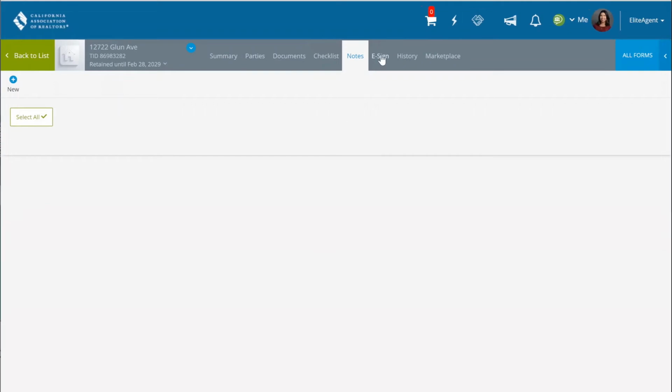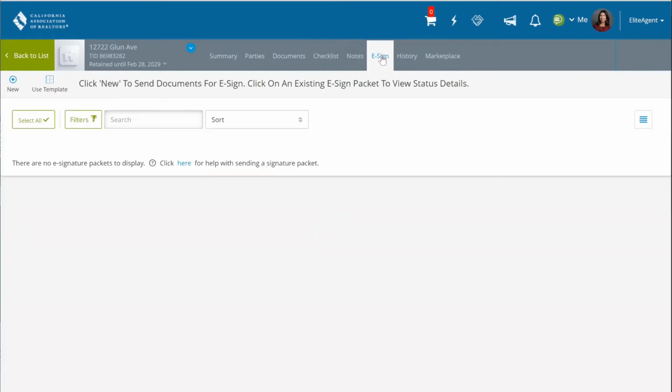And then we also have our e-signatures. This is an important one as well. Any e-signature packages that you would create or are in process would be in here. Right now we don't have any, but we will start an e-signature packet so you can get an idea of what it's going to look like once you start working in here.